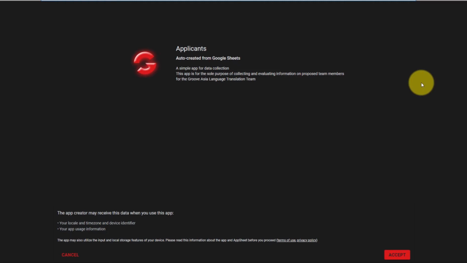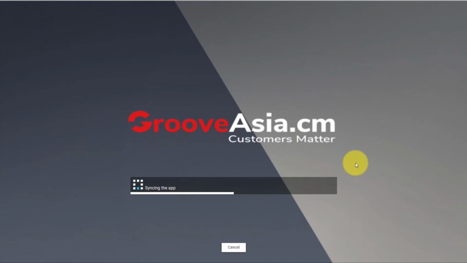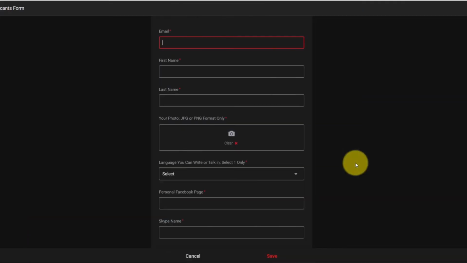So this is what you need to do. When you get to the app, you need to click on accept. Once you've accepted it, you'll see the GrooveAsia CM screen loads, and then you need to start filling in your details. So first of all, email. Very important. It needs to be an email address that you check on a regular basis. First name, last name, pretty obvious. We also need you to upload a photo. Now you're going to ask us why.